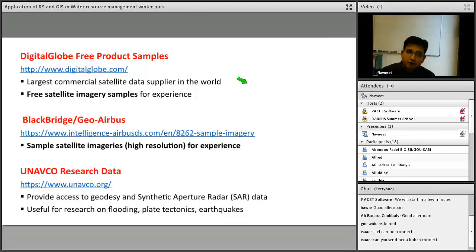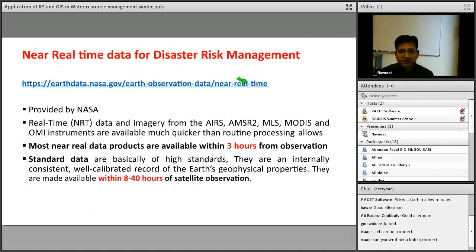Then you also have the possibility to test high resolution data, which are basically commercially in use, but they also provide some data for students or researchers to test and to learn. So you have the possibility to check through these three websites and get more information about where to download high resolution data. They are sample data, so you can check and see which one suits you.